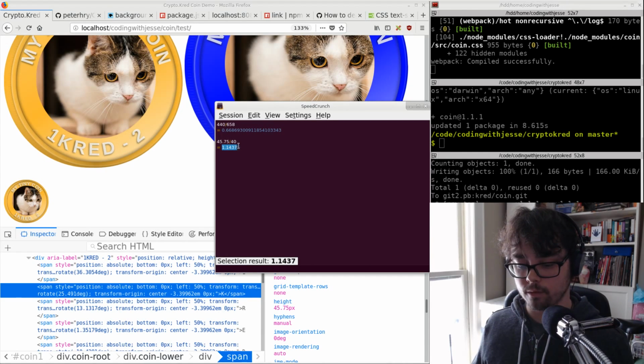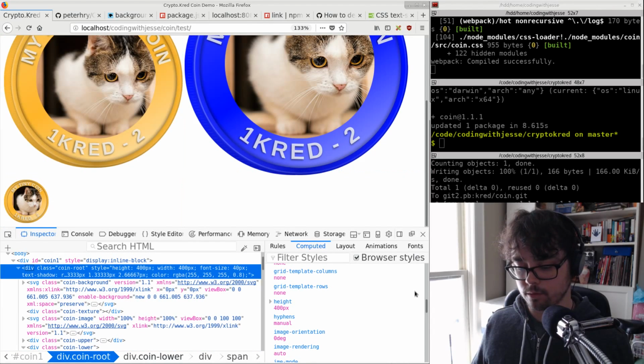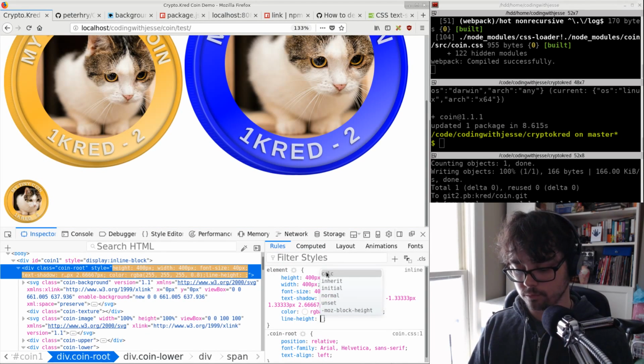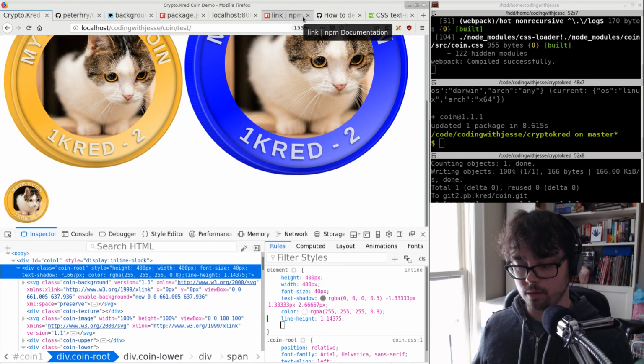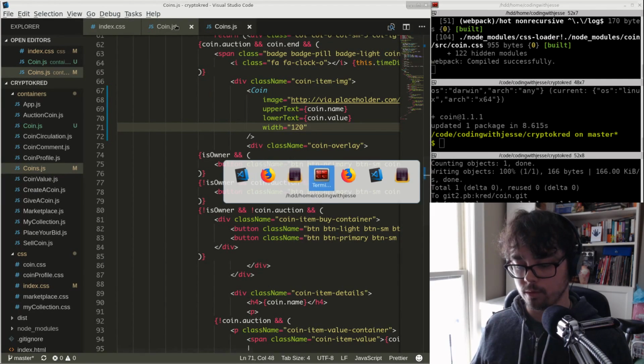Yeah, looks about right. So if I force line height to be that on my root, it shouldn't change. And it doesn't. I'm gonna add that and commit it. We're gonna be up to 112. How's that sound?